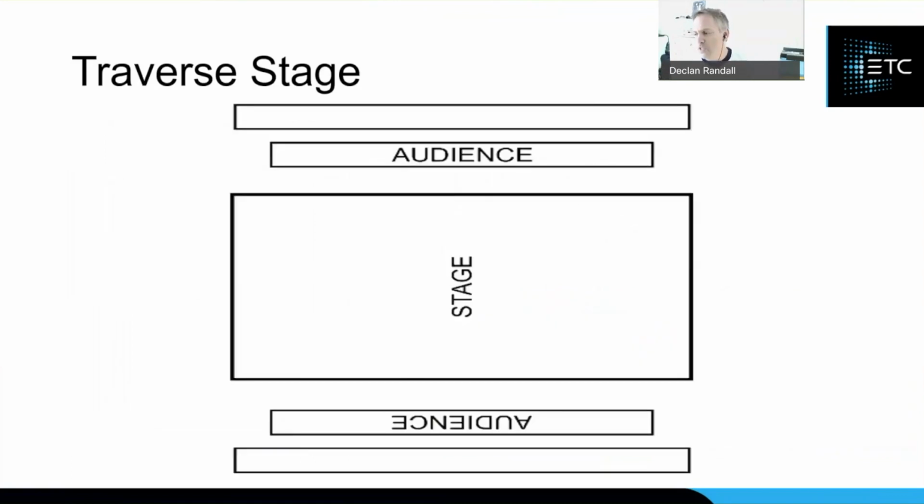So if we have a look at the traverse stage, the thing for me that's always interesting is that I would always tend to start with the lights that are going to provide my visibility. So I'll start with a front light. I'll put a front light in for this audience and a front light in for the audience on the other side. But the interesting thing is the front light for the audience on this side is actually the backlight for the audience on the other side, and vice versa. So their front light is their backlight. So you now have one system which is doubling up roles and serving two purposes.